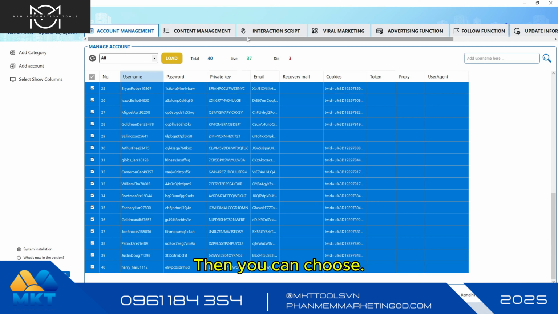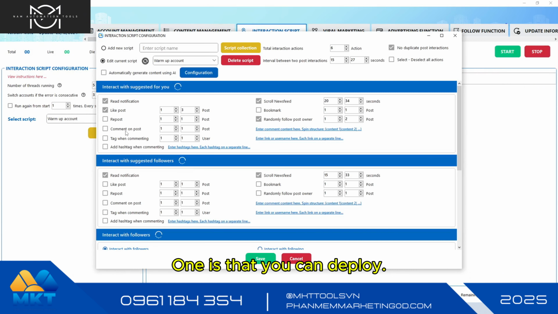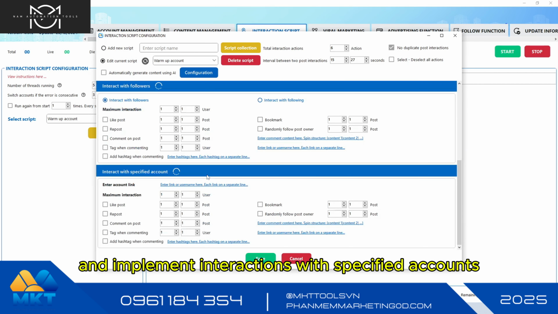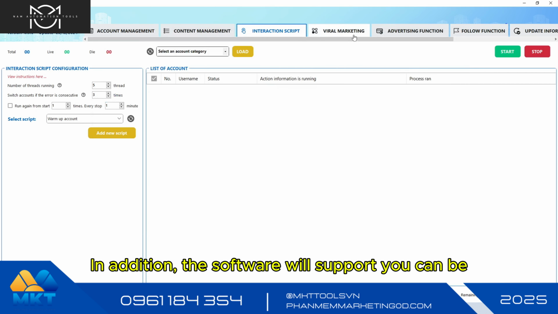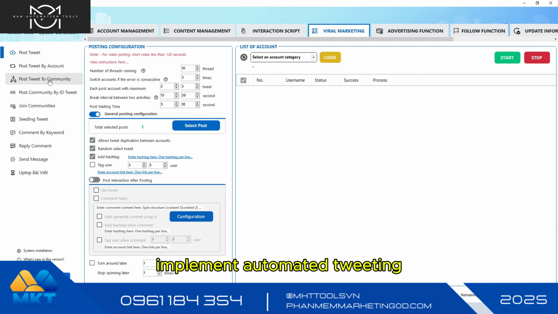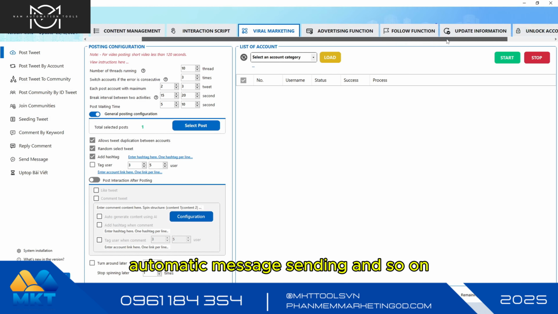Then you can choose Deploy Account Feed according to automatic script. One is that you can deploy according to the proposal. The second one implements interaction according to follower and implements interactions with specified accounts. In addition, the software will support you to implement automated tweeting, tweet to the community, join the seeding community, comment, reply, automatic message sending and so on.